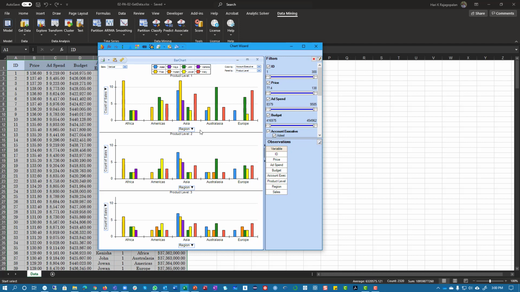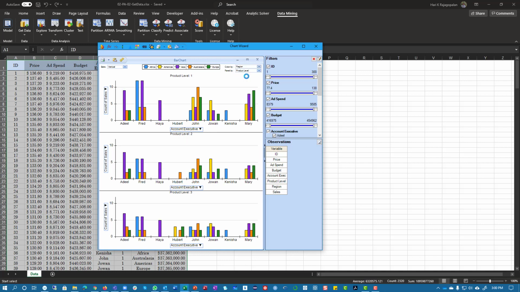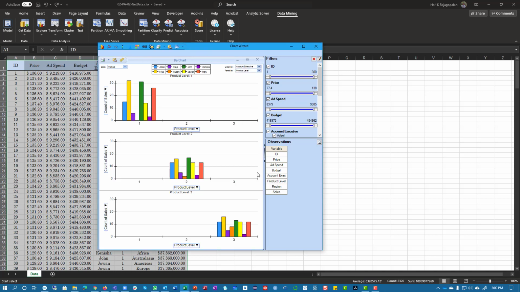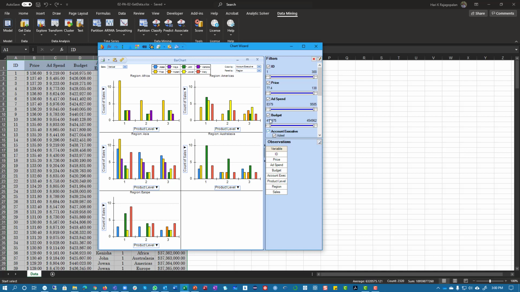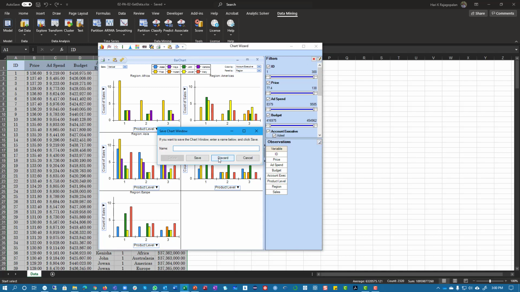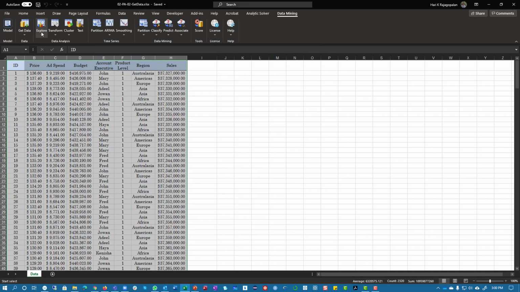Now you don't have to stick with this. You can say, I really want to look at account executive and region, and this does that. Or you can say, I want it by product level and for each account executive. You can move things around here, but here's for region. So each region has a different panel. You can look at how these account executives have performed. So definitely a pretty cool method here.